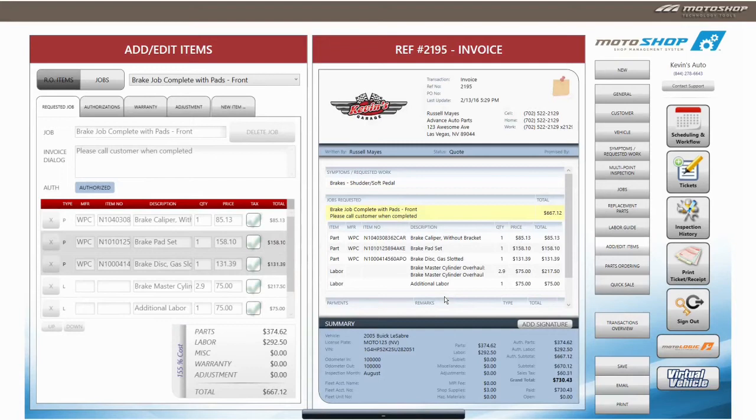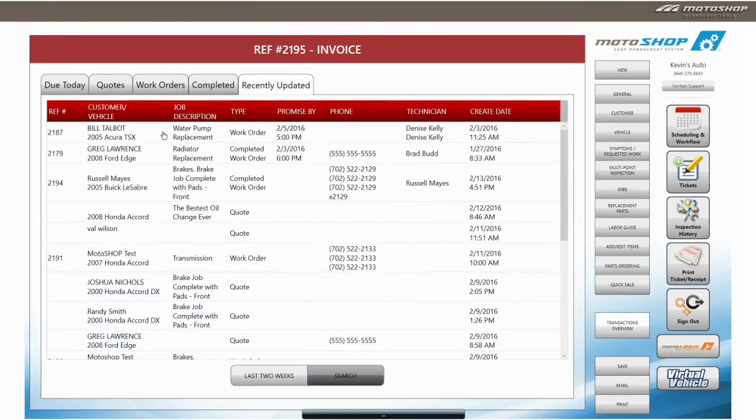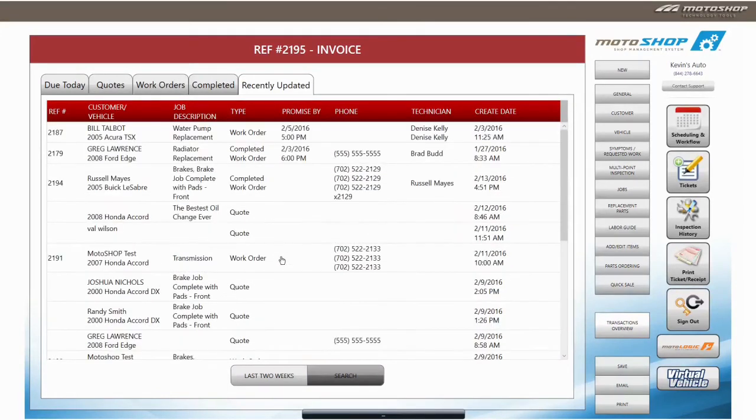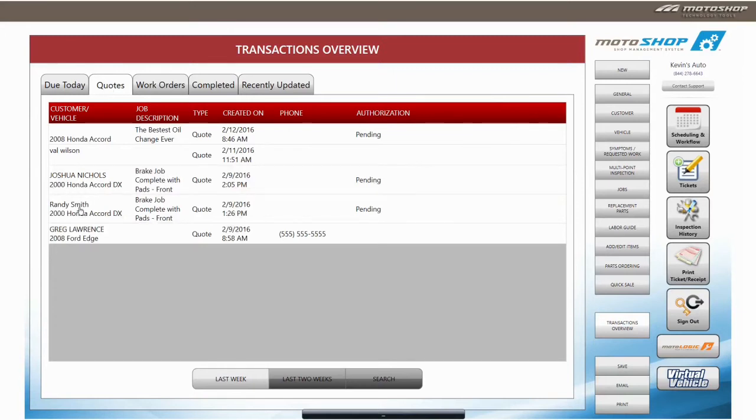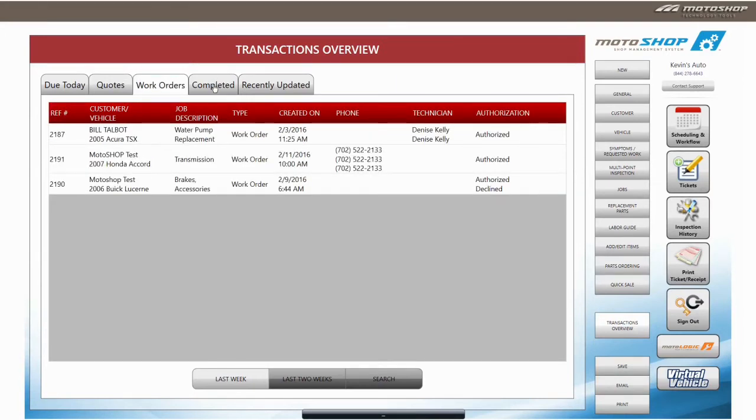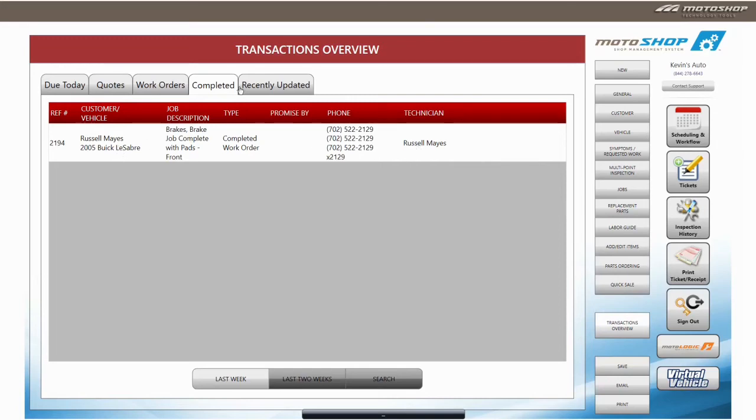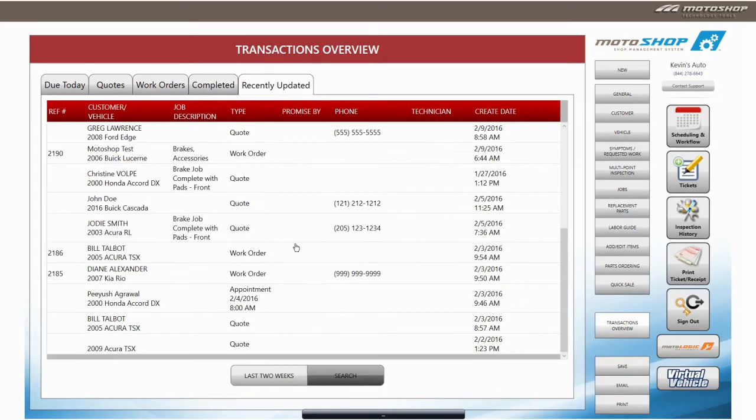Now that the saved ticket has been completed, it is referenced as an invoice now, with a reference number. You may take this and do a transaction overview if you'd like. Just to see what's happening with this, you can see a history of the vehicles that are coming down. Today, quotes for tomorrow, that's been done. Work orders in, completed. This is the job that was completed, recently updated. Here's another list. Everything you need to know about completing the work at hand.